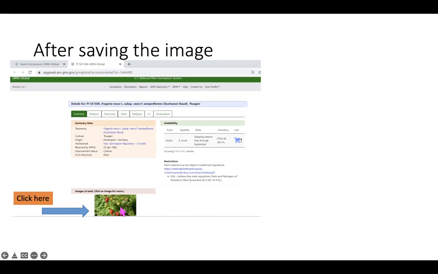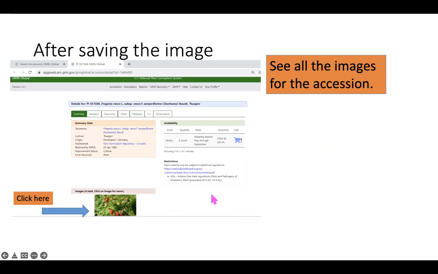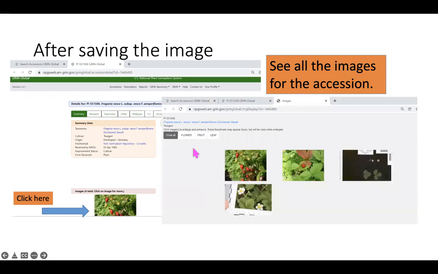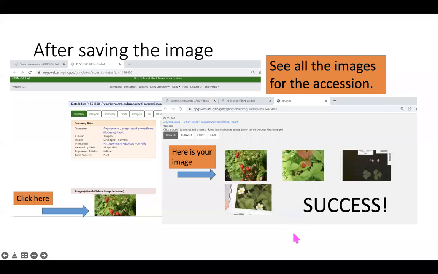You can click on that image to see all the images that are present for the accession. Here is the image that you just loaded. So this has been a successful run of loading images to GRIN.